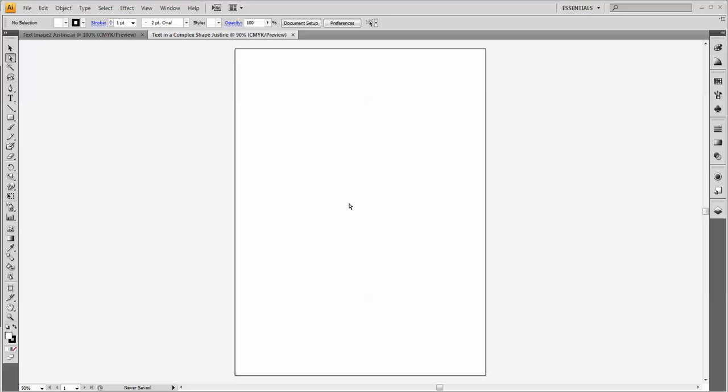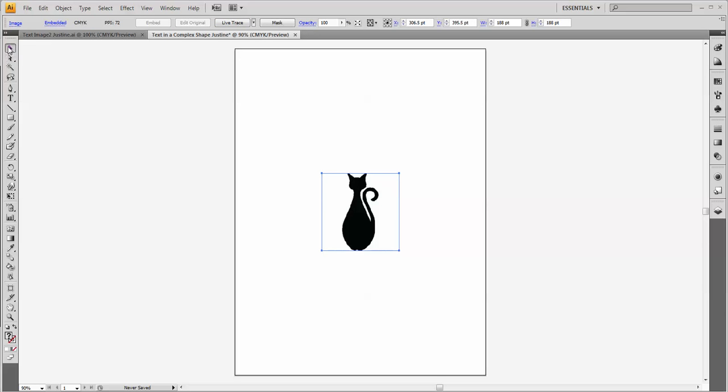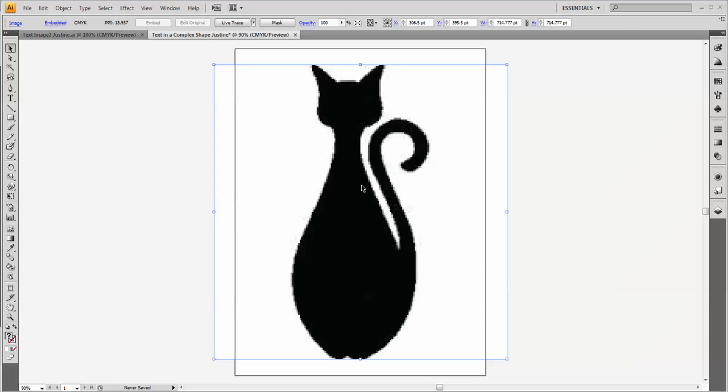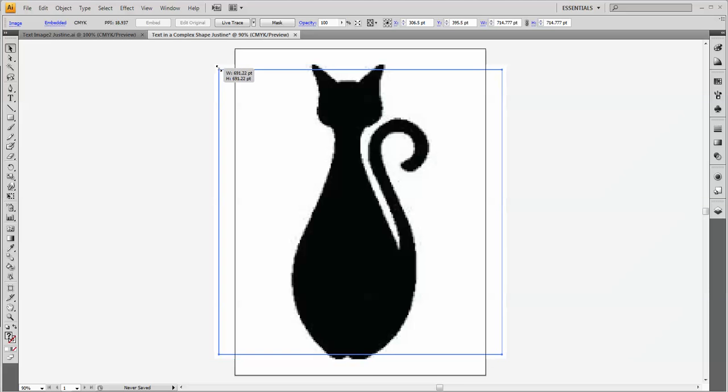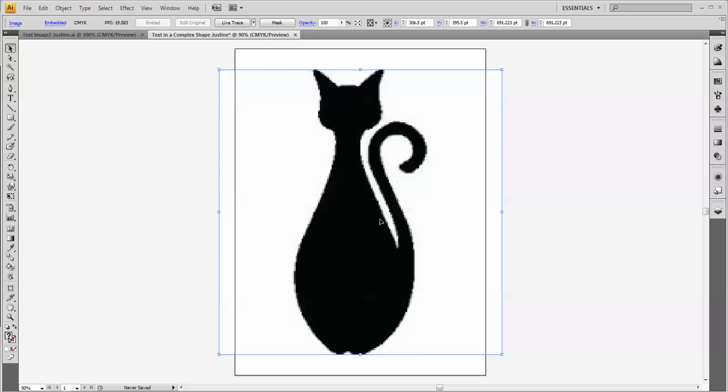Now on the keyboard, Control V for paste. Select it with the black arrow, the selection tool. Using the corner handles and holding down Shift and Alt, click and drag to make the cat the appropriate size. And I'm going to click this button up here called Live Trace.